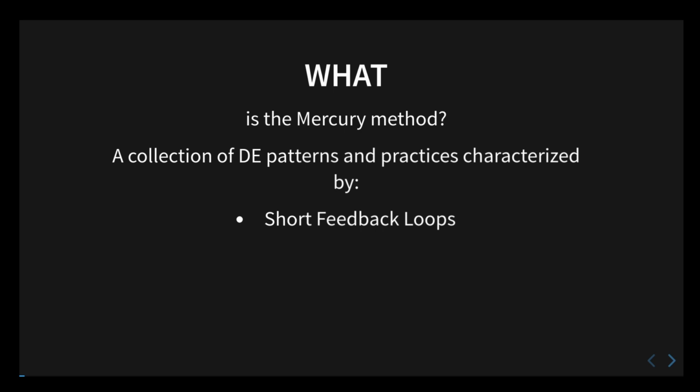I take a pretty dim view of some of these data engineering managed services from certain cloud providers who will go unnamed, because those feedback loops tend to be very long. It shouldn't take you 5 minutes or 10 minutes from the time you make a change in your code to actually see what the results are. So in the Mercury method, when we build data pipelines, build ETL pipelines, we tend to try to make those feedback loops as short as possible.